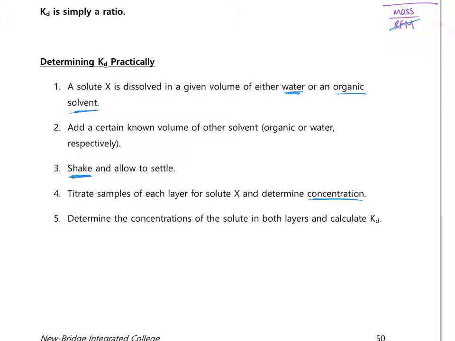Once you've got your concentrations of the solutes in both layers, then you can use your equation of KD equal to the concentration of X in the organic layer over the concentration of X in the aqueous layer. You would never have to derive that, but you do need to be able to recall it. They might ask you how you determine KD practically.